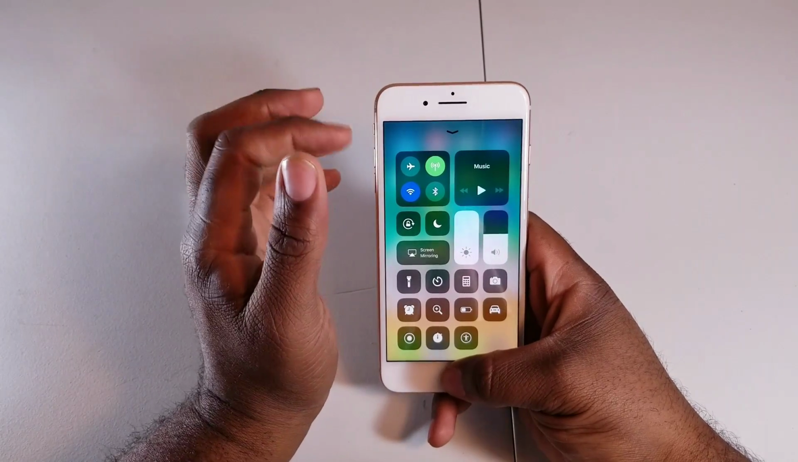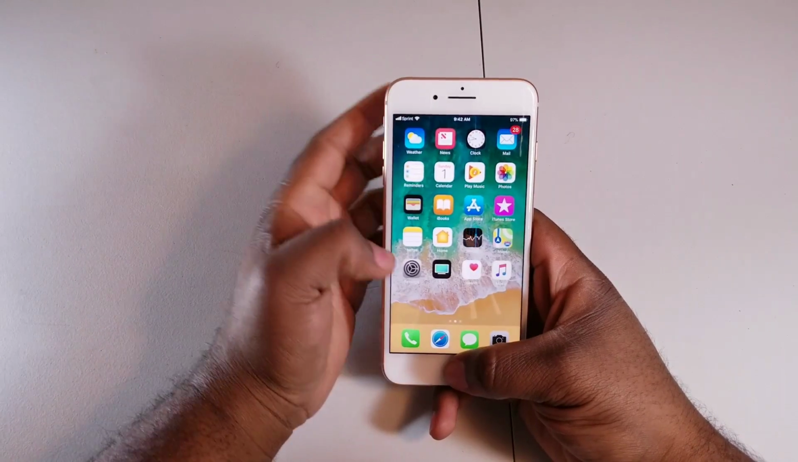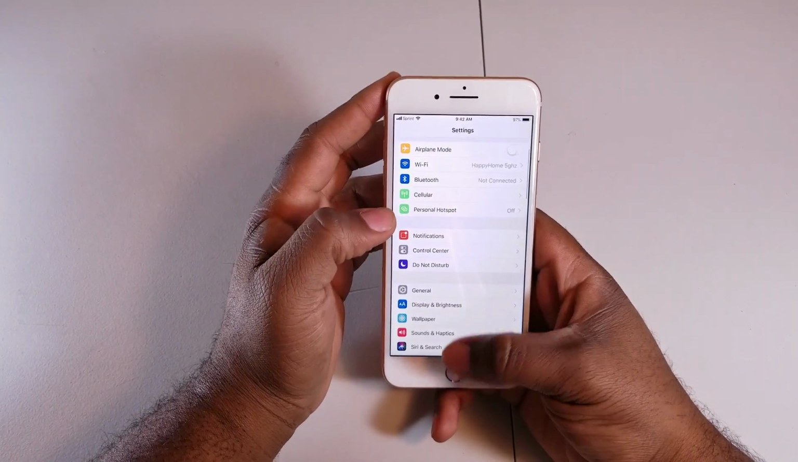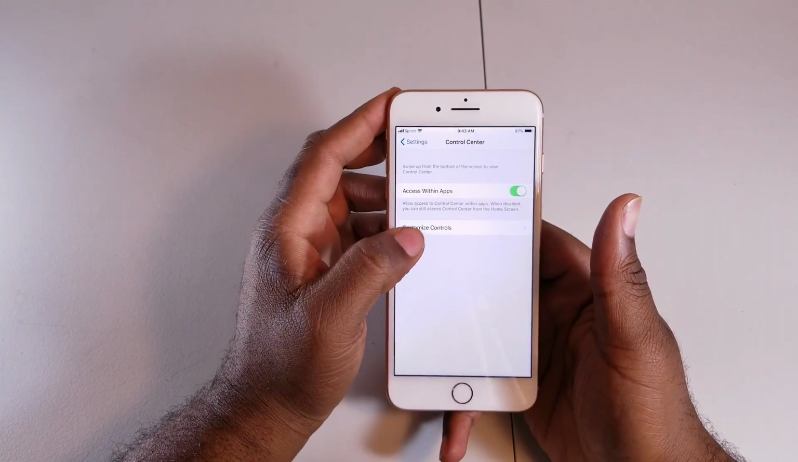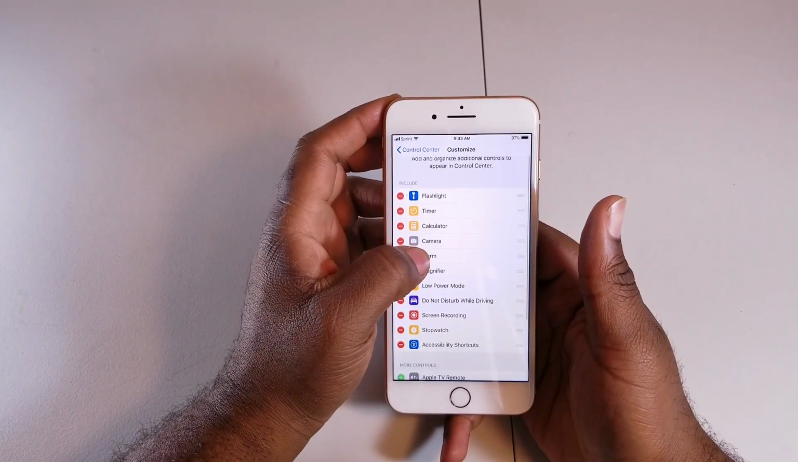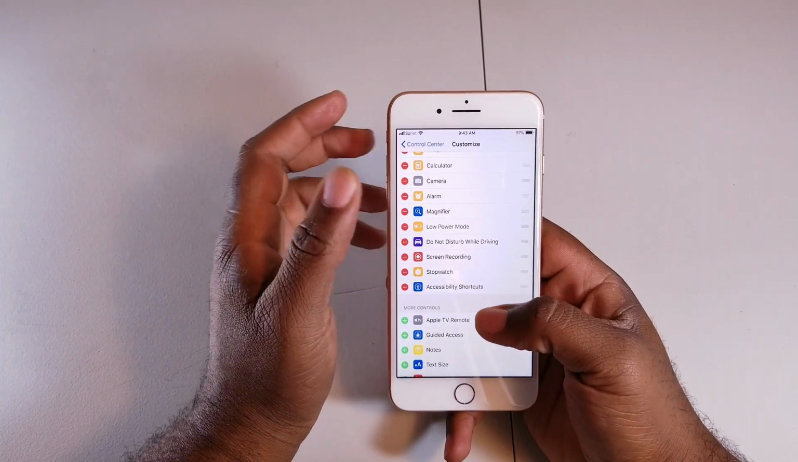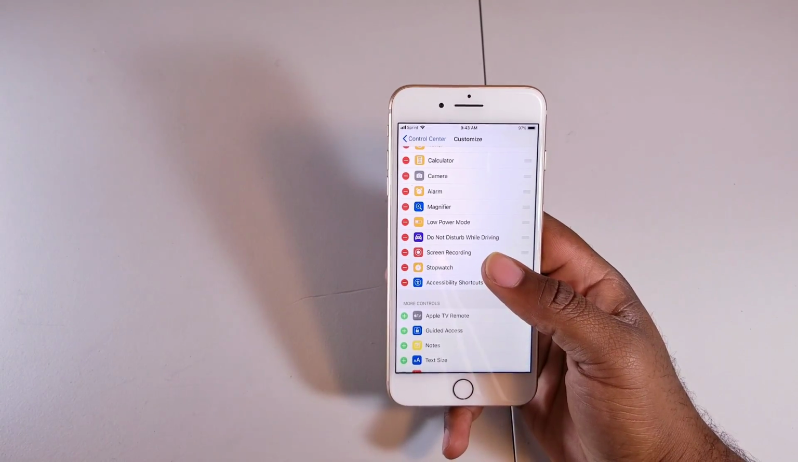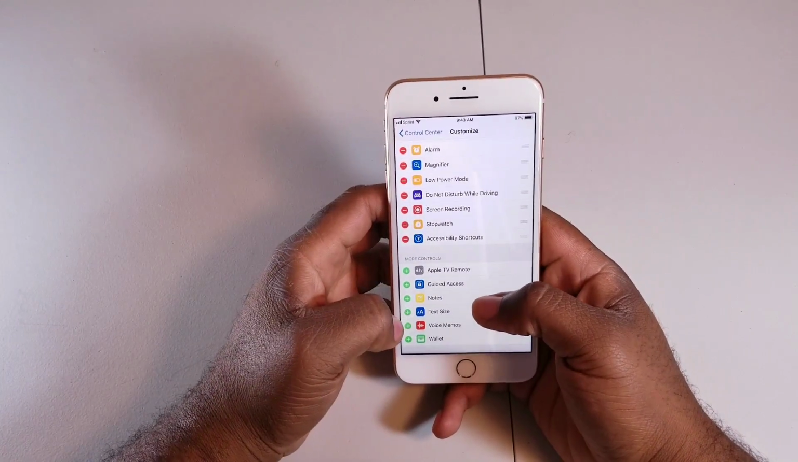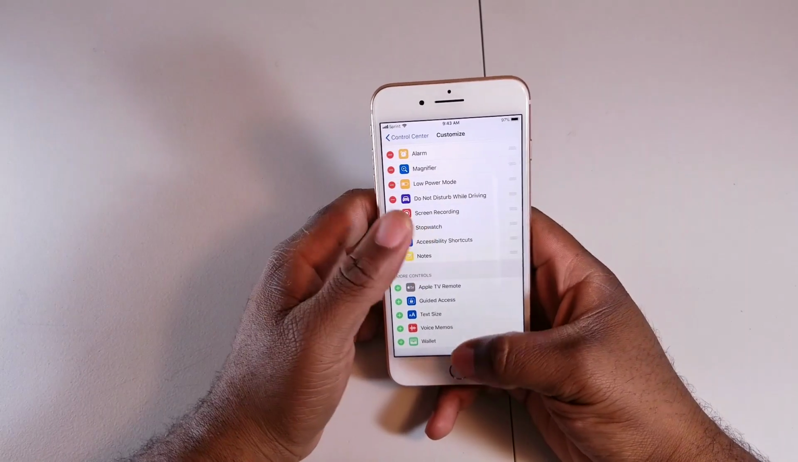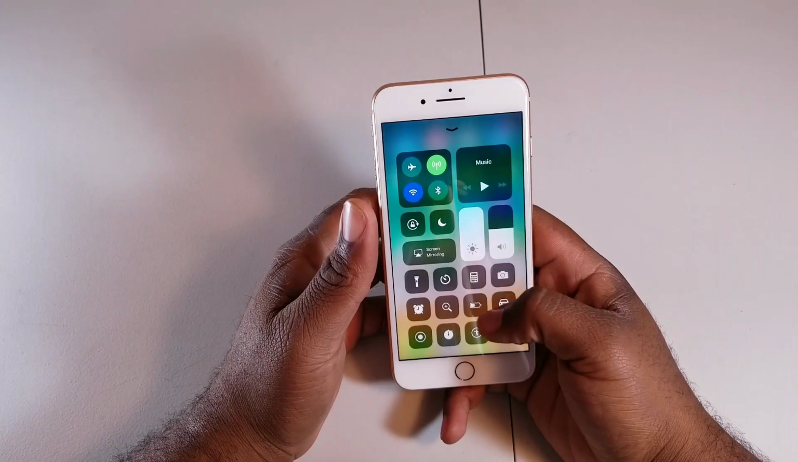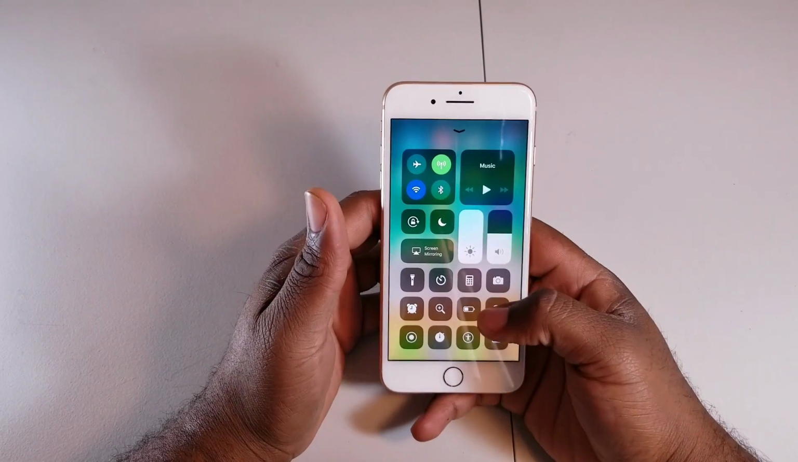Now, if you want to add more features to the Control Center, you want to go out of that, go to Settings, go to Control Center, and then go to Customize Controls. Once you go there, as you can see, you can add more items to your Control Center, like notes, text size, voice memo. So let's say we want to add notes. We hit add, now it's in there. You come out of that, slide up, and now you see the notes right there at the bottom corner.